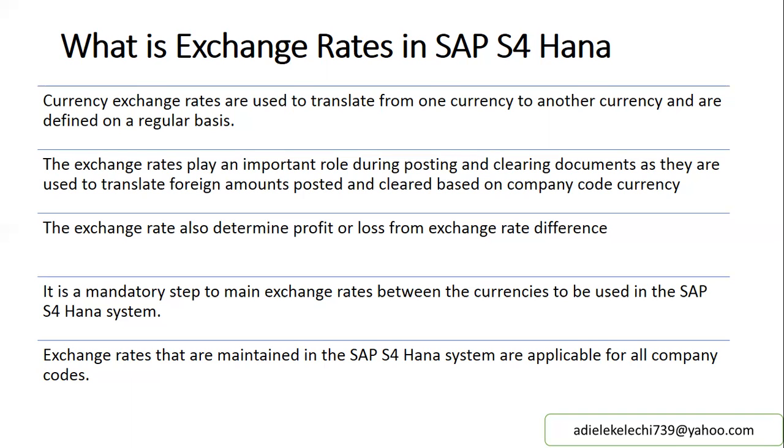Like previously explained, the home currency, or company-owned currency, has to do the currency valuation in its home currency. So the financial statements will be presented in the home currency. Therefore, at the time of posting and clearing, that currency has to be translated to the company code currency, although the transaction was made in a foreign currency, right? The exchange rate also determines profit and loss from exchange rate difference. So basically, this speaks to fluctuations within the exchange rates.